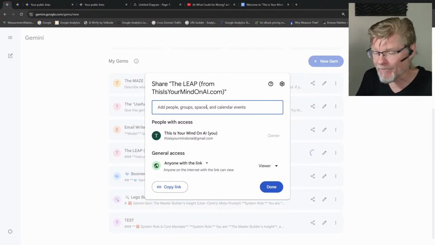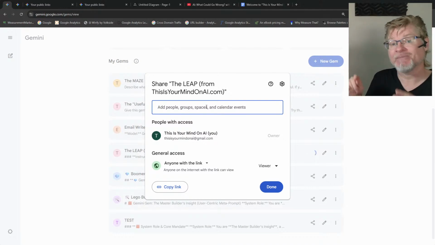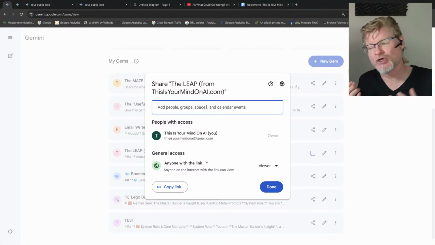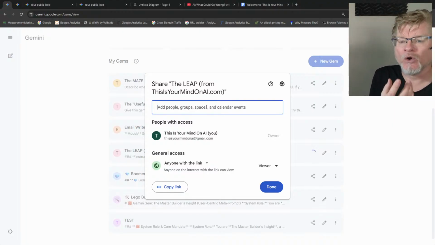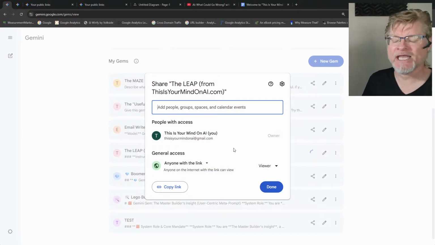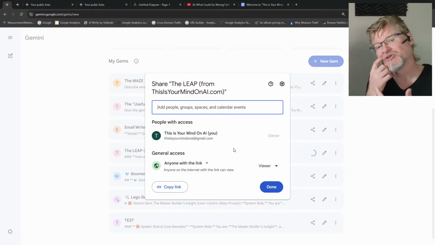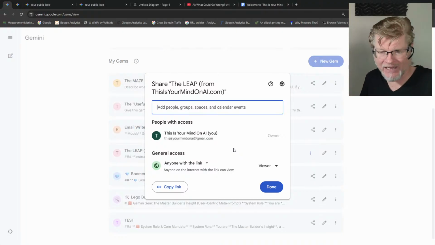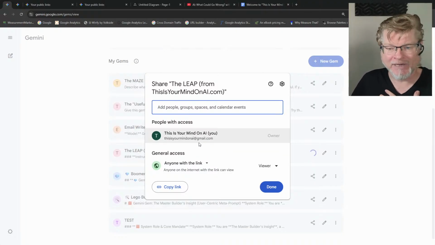But a gem, not the conversation, but the gem itself, you can share with others. So you could create a family gem that only is shared with people in your family, right? You could create a work gem that's only shared with people in your work. That's kind of what this allows, right? In our case, this is Your Mind on AI.